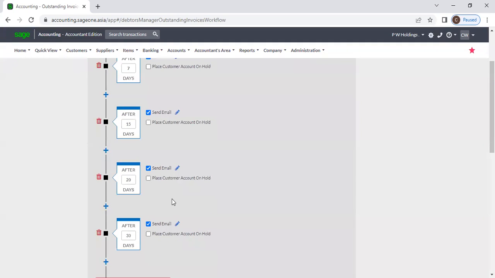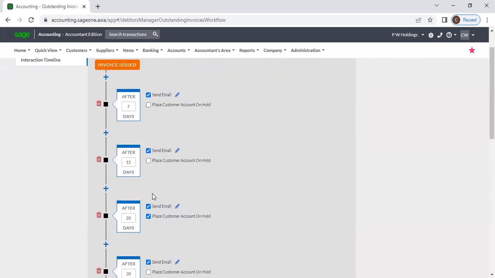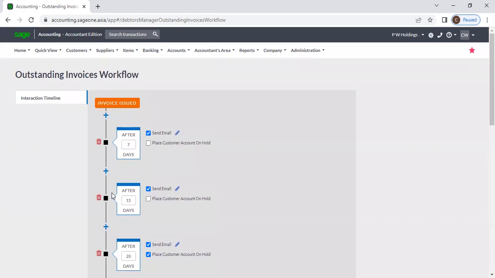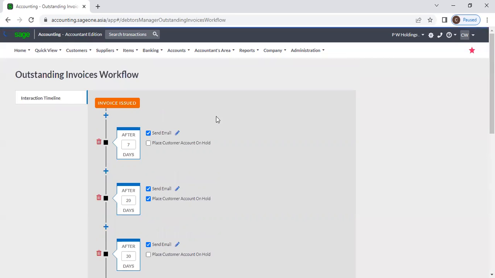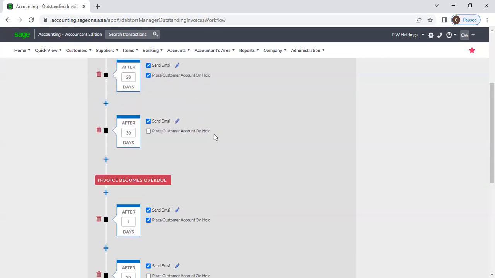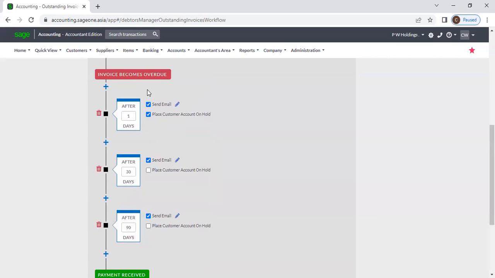And if any customer has outstanding days of more than 20 days and you want to block that customer, you can tick this place customer account on hold. Then your users cannot invoice for this customer. And if you want to delete any reminder workflow date, by clicking this delete button, you can delete that workflow date.